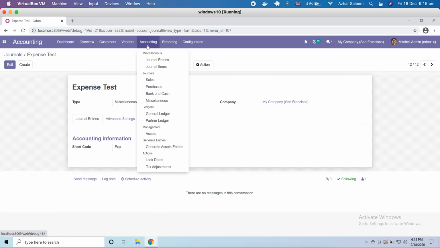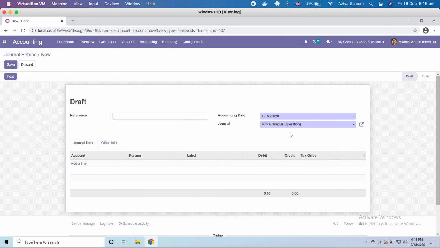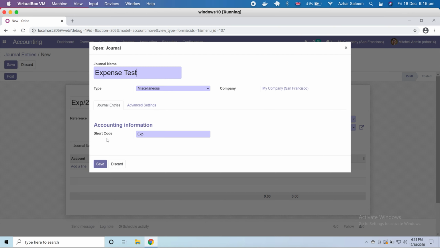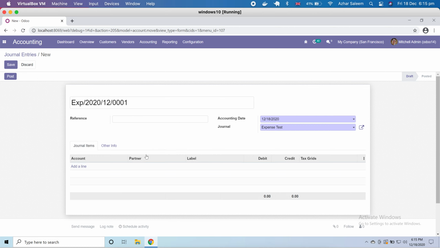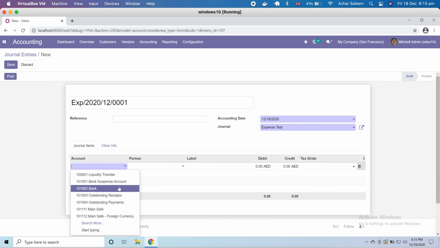Okay, now I'm going back in accounting and journal entries, and here I'm going to create a new journal entry, and here we have to choose expense test, sorry. Here is the reference which we gave under our journal. This one, the shortcode, it's showing us here the exp, then the count and the number. Okay, after that if you want to enter some reference, I'm going to add a line from bank.